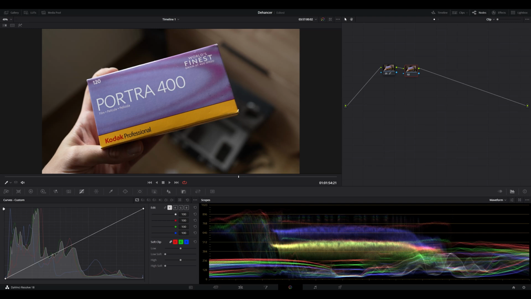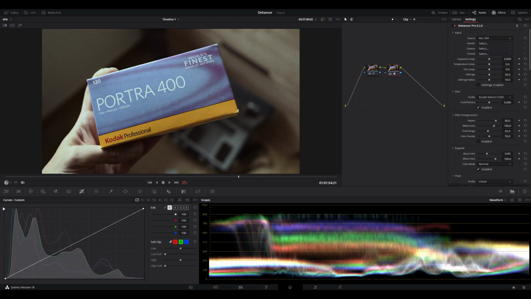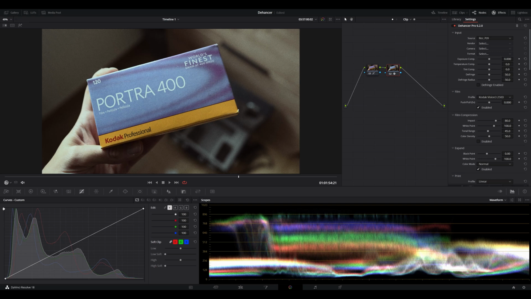And then I'm just moving to the second node here. I'm going into effects, and all the way to the bottom I have the Dehancer Pro plugin. So we'll just drag and drop, and it's like a lot that you can apply. As you can see, there's quite a lot of stuff, and quite a lot of stuff has already happened on the image.